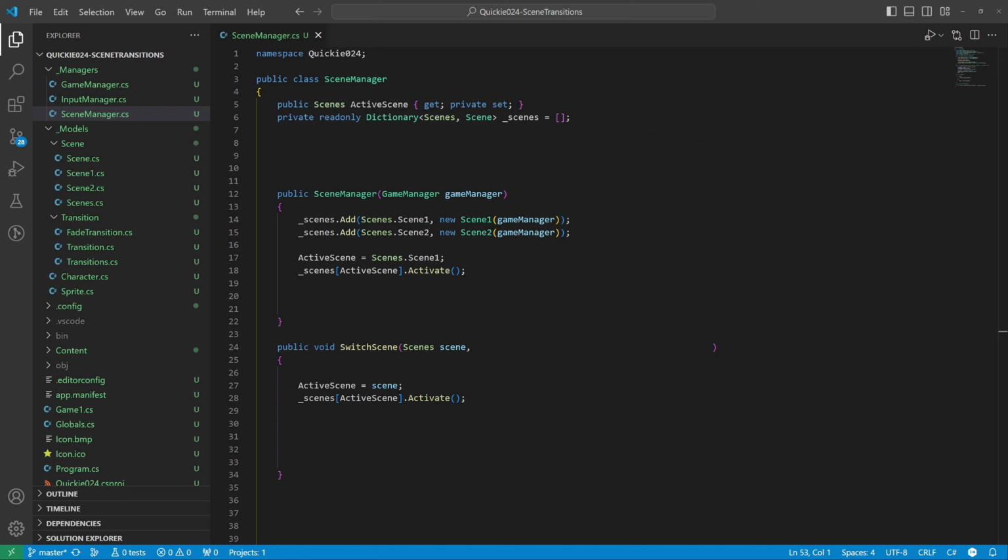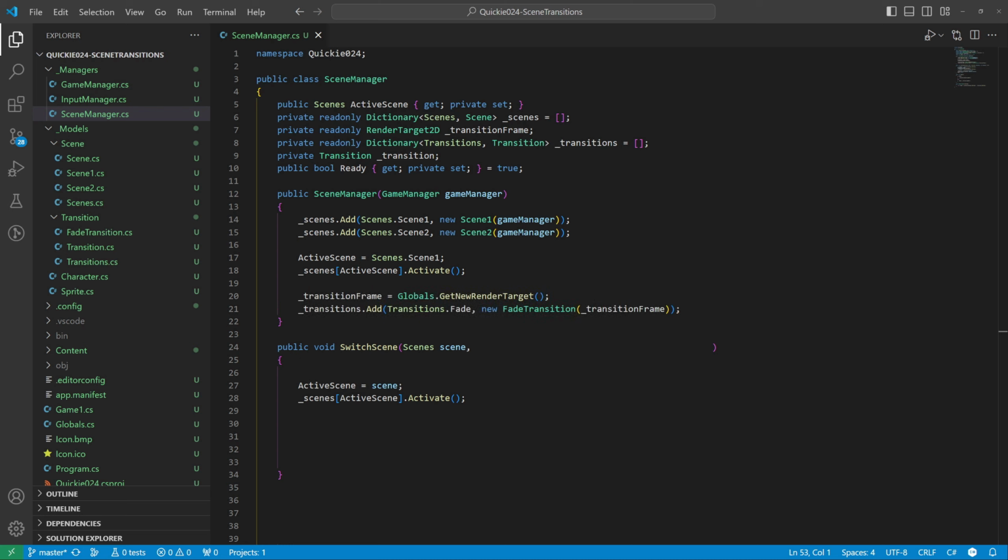Okay, let's improve our scene manager. We add a few things regarding the transitions. A transition render target. A dictionary containing the transitions. A currently selected transition effect. And a bool flag whether the scene is ready or not. Inside the constructor, we generate a new render target. And prepare the transitions dictionary.